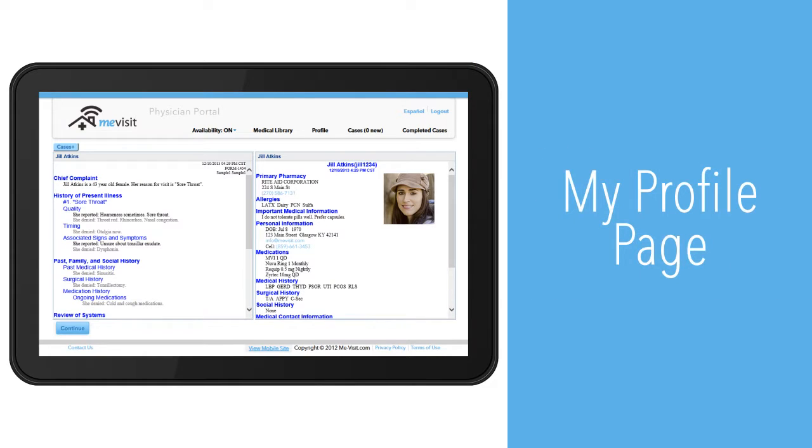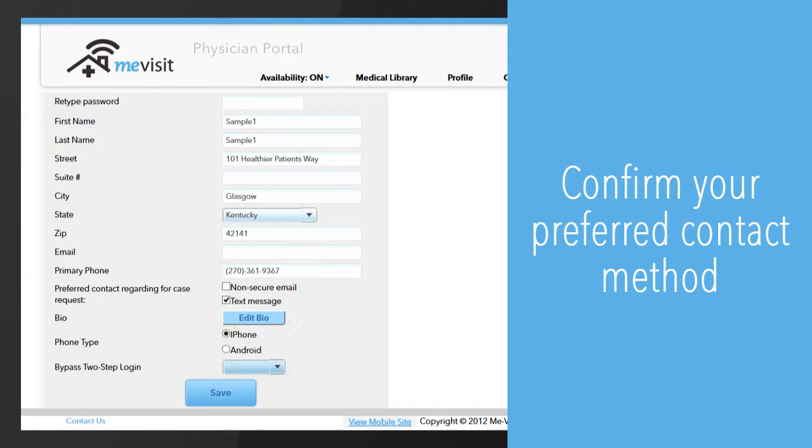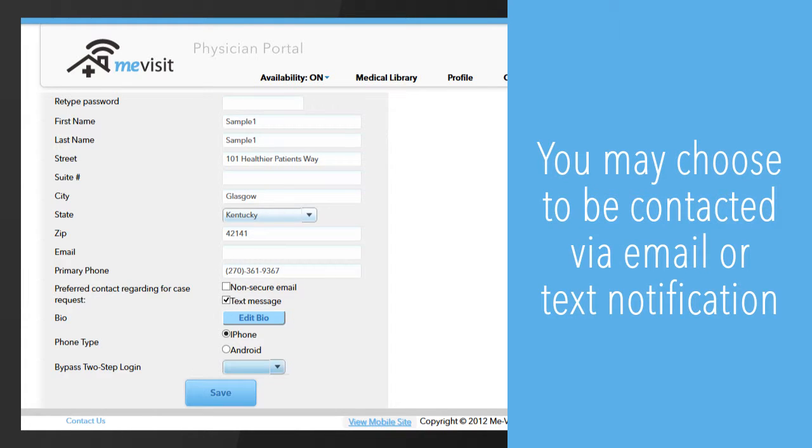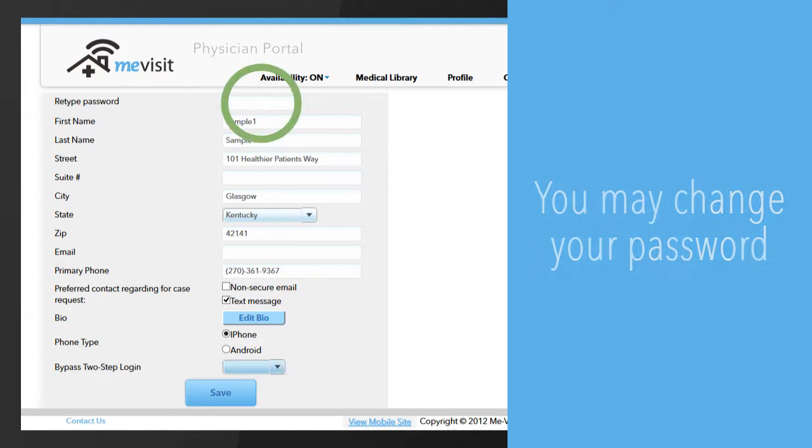Let's begin by reviewing your physician profile on the My Profile page. On this page, please be sure to confirm your preferred contact for case notifications. You may choose to be contacted via email or your mobile phone for care requests. If you choose to be contacted through text messaging, please ensure that this number is your mobile phone and not your office phone. At the top of the My Profile page, you have the option to change your password to something a little more personalized or easy for you to remember.